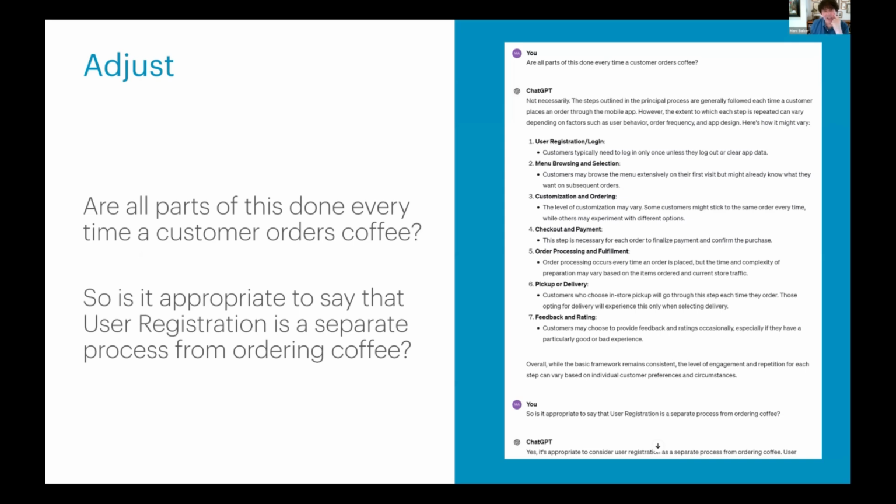The agent comes back, goes, not really. The user registration is something that's done only once. Okay. So in other words, I had a thought. I wanted to check to see if the agent had the same thought. Sometimes it's a little more of a Socratic model than just declare it. In other words, you want to be the guide on the side, not the sage on the stage.